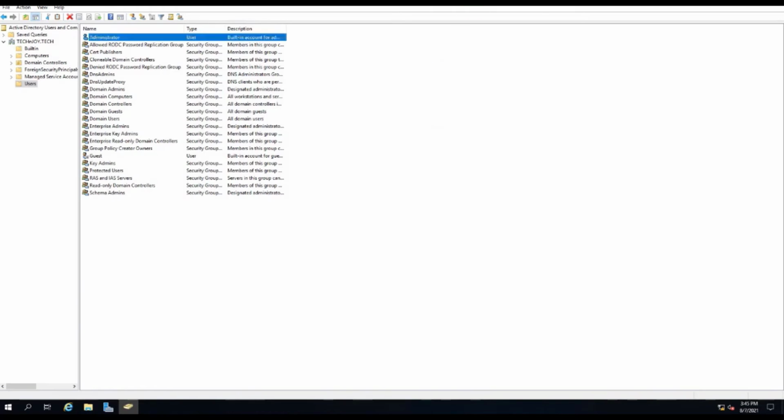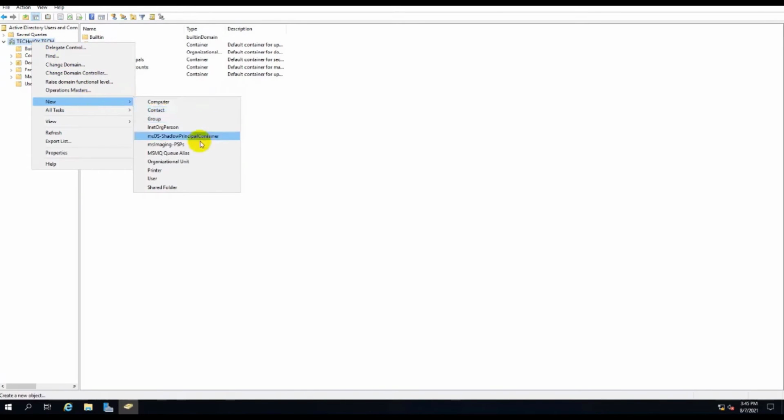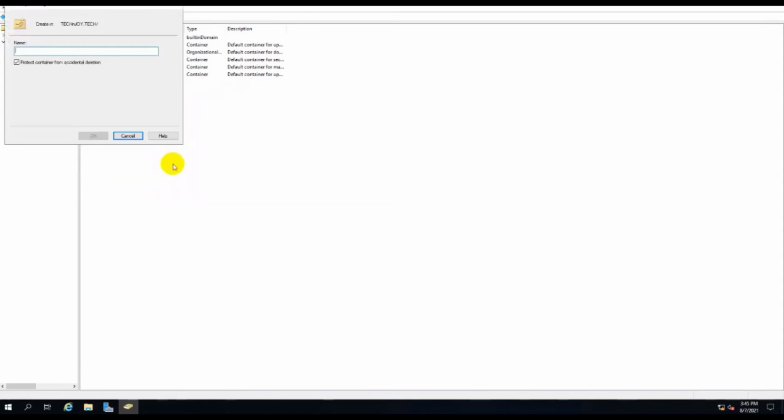You should use a complex password for this admin, because this is the master admin, or you can say it is the enterprise administrator for the domain controller.